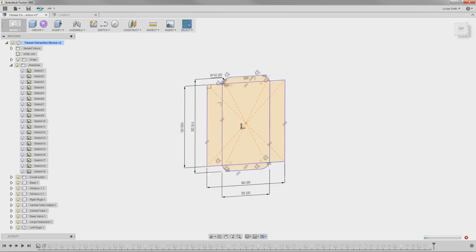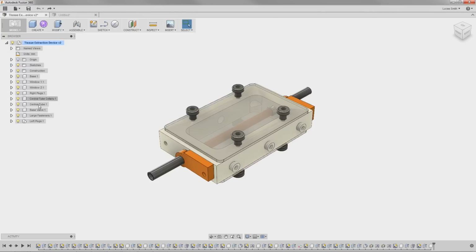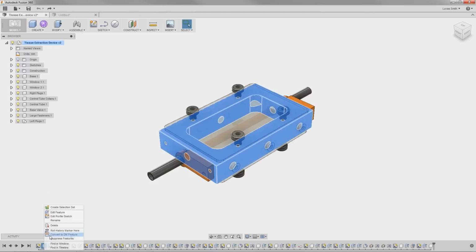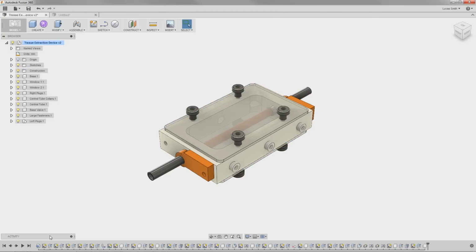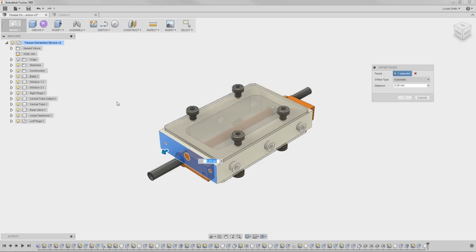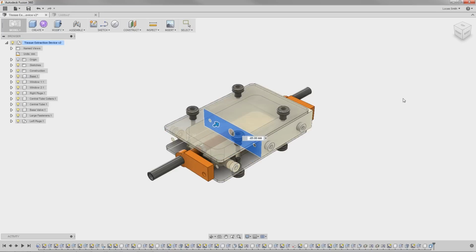In this example, edits to the sketch initially caused modeling errors. What a headache to fix. However, with Fusion 360, we can convert the component to a direct modeling feature. This allows us to make adjustments to the component without the consequences of broken references.